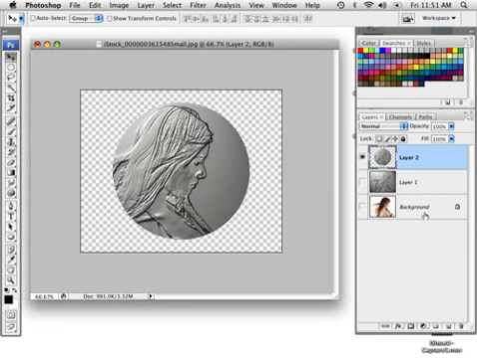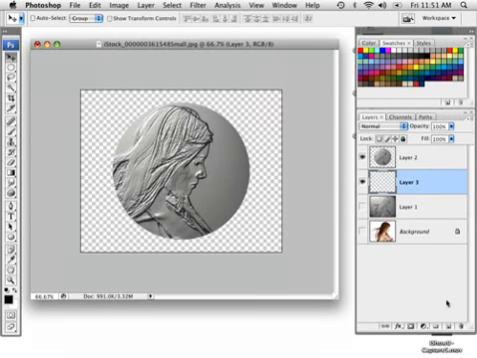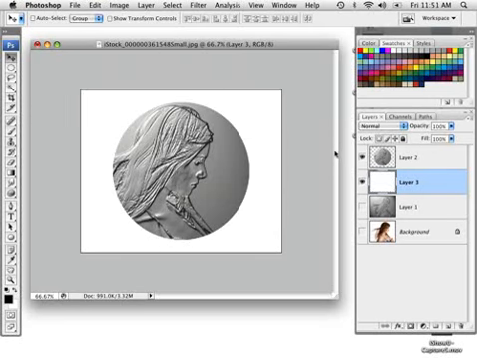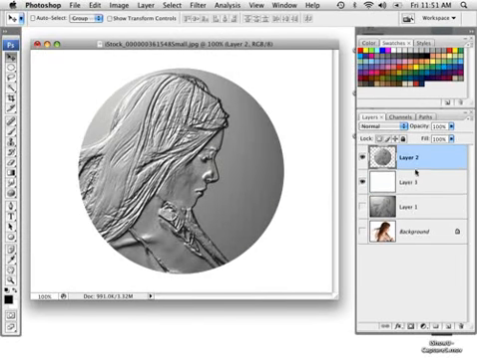And just deselect. So let's put a background on here. I'm going to Command or Control click directly on the new layer icon, and it'll pop a new layer beneath the currently active layer. And let's fill it with white by pressing Command Delete, or Control Backspace. So there we have the coin on its own layer. Let's add a few more things to this.